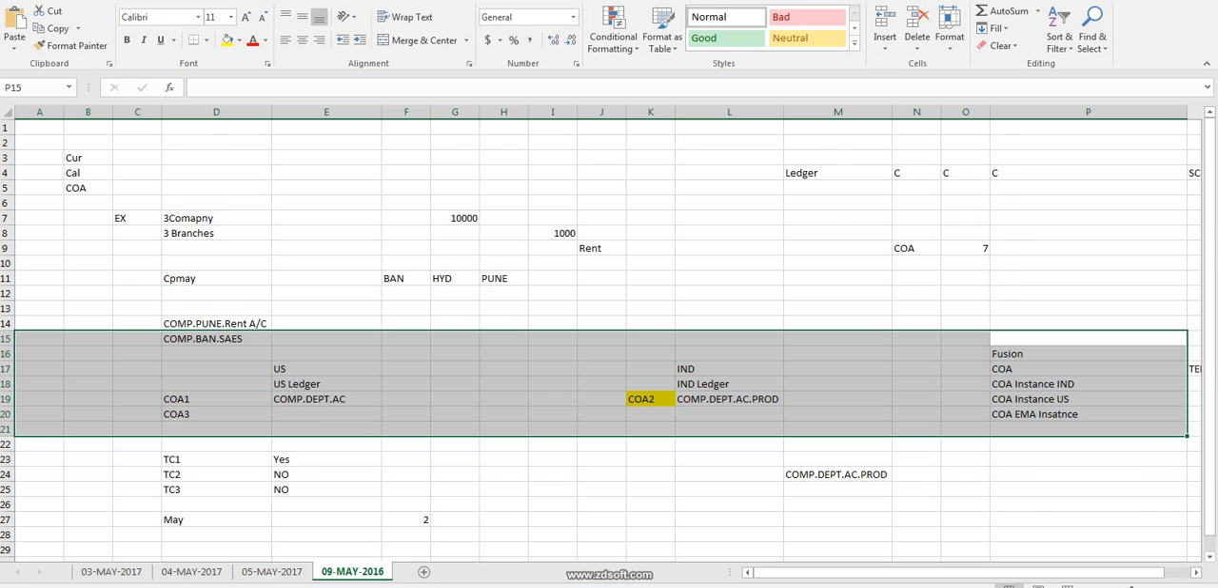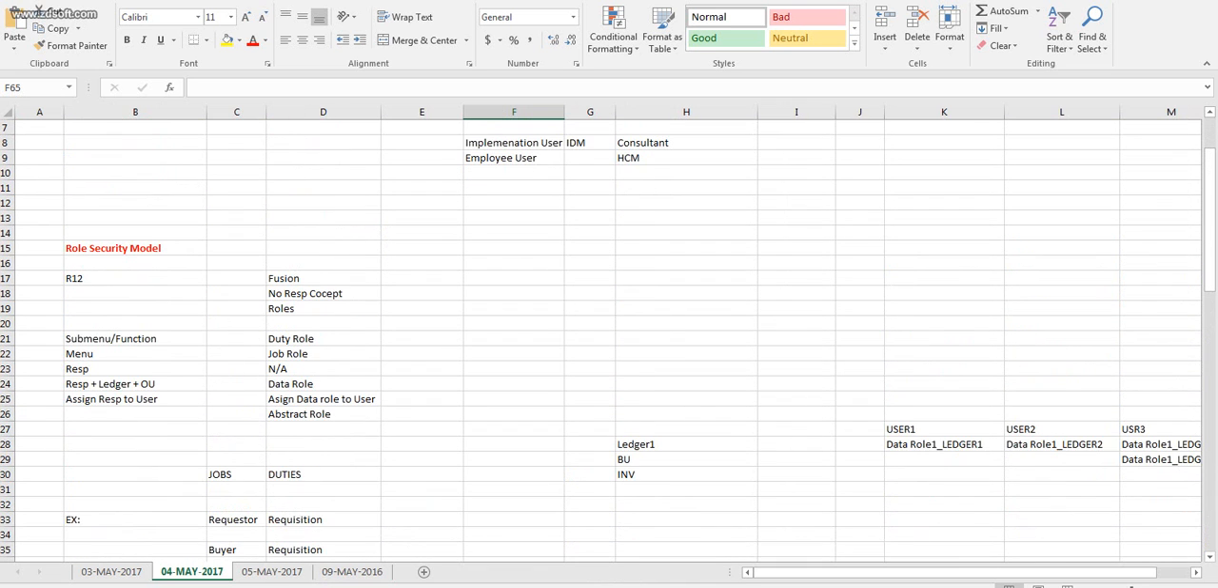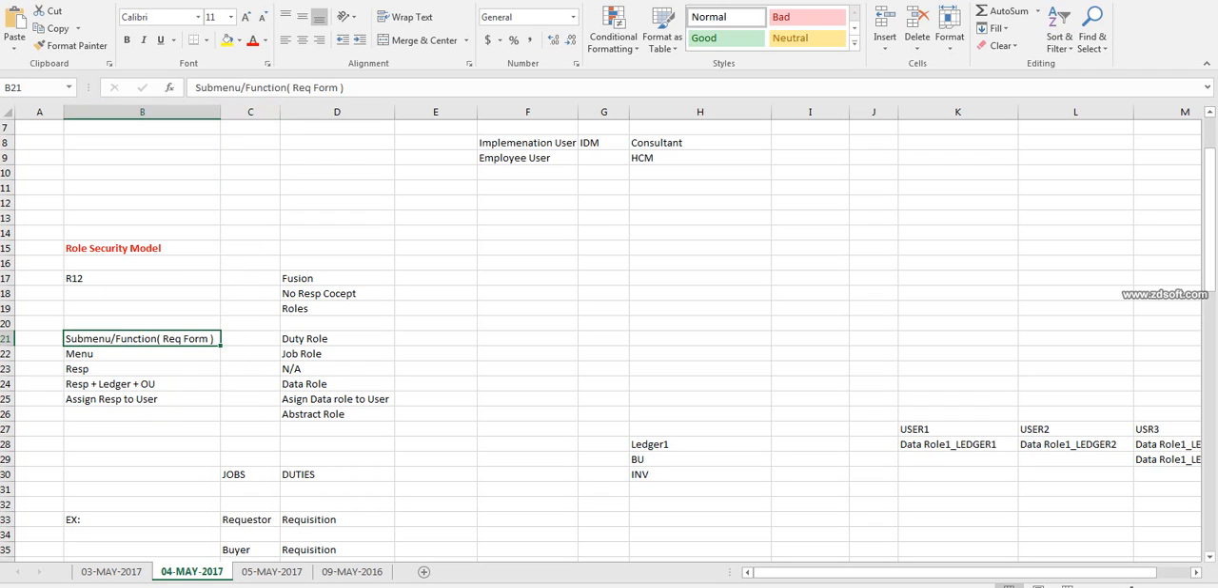And now maybe you will understand what I told you about roles. Consider how you create any responsibility. First you create a function. A function is nothing but, for example, a requisition form. First you develop one form, that is a function. Then these functions or submenus you assign to a menu, and the menu to a responsibility. Then you assign ledgers or OUs, whatever it may be, to the responsibility. That responsibility you assign to the user. That is R12.